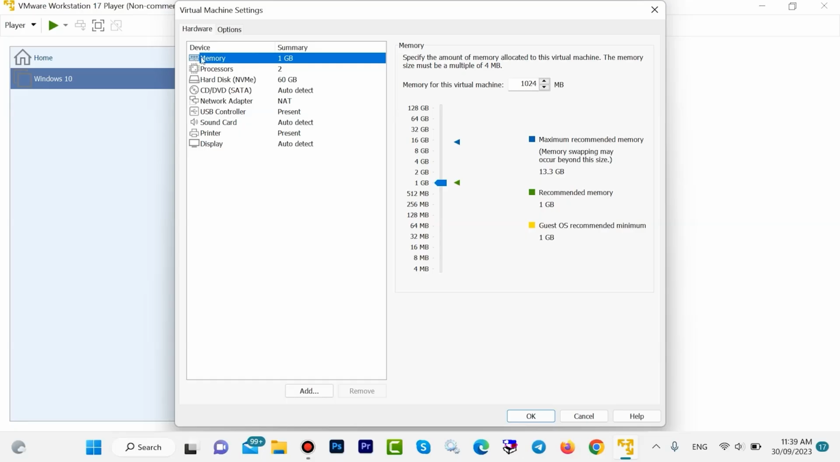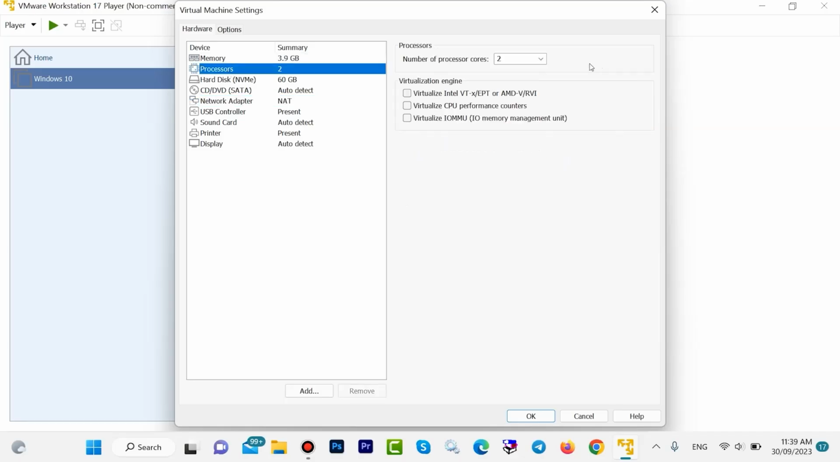We have one gig. Right here 4000 memory, and also you can change your processor. I want to change to 4. If you have 2 processors, it is also enough.